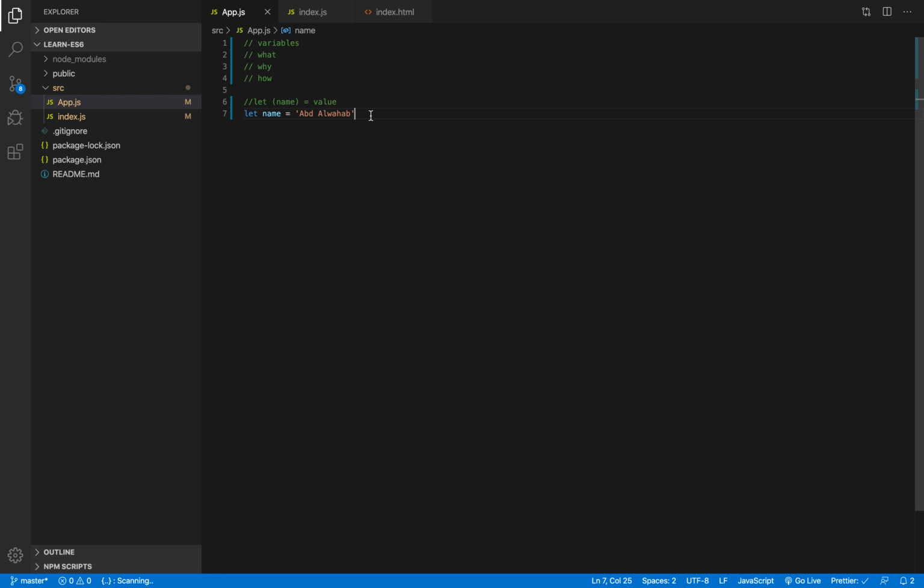So if in the future I decided to change my name or update my name, what I can do is type name equal to a new value. Okay, let's say Mark or whatsoever, any value that I want to add right here. So this is valid code that we can use inside the web browser. We can change the value of our variable.